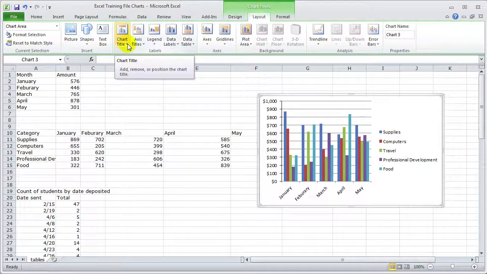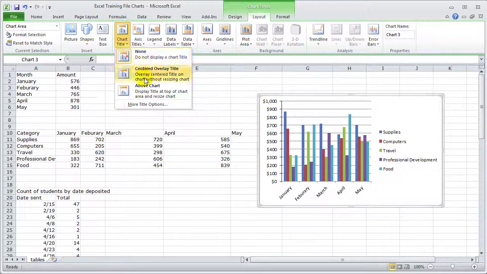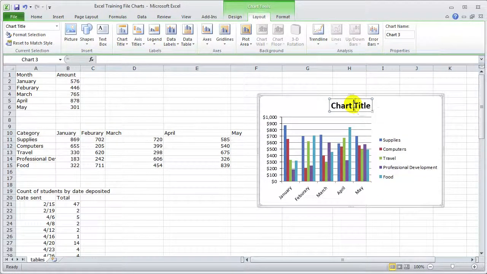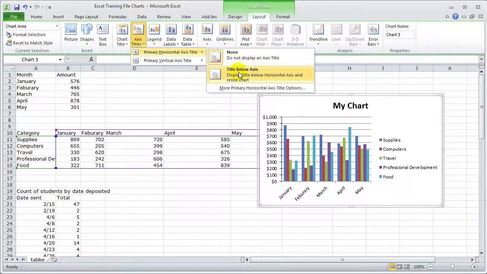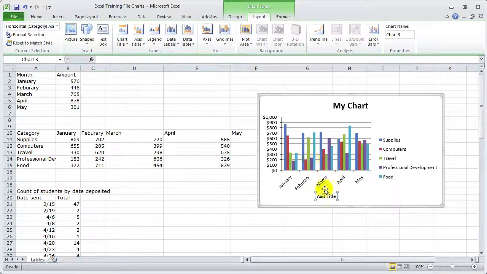Under Chart Title, I can choose to insert a title. I'll choose Above Chart. This puts a title in here, and I can just double-click in here and enter a title for it. I can also add in some axis titles. Let's say I want to put a title for the horizontal axis. I can call this Months.